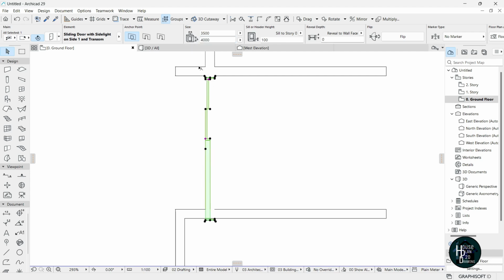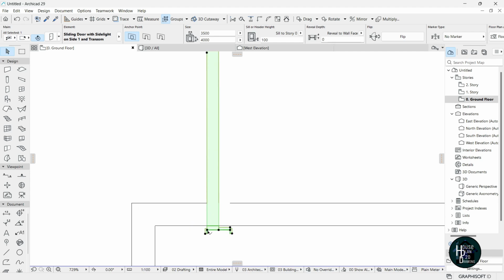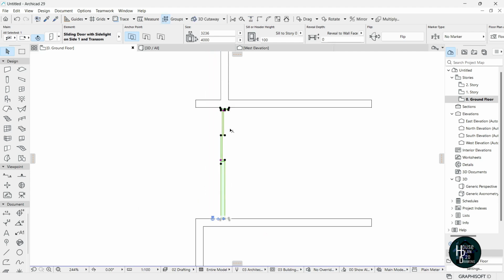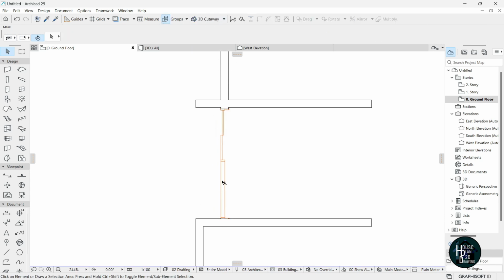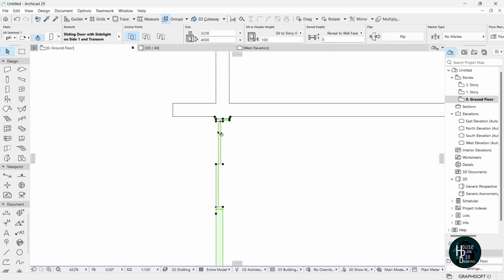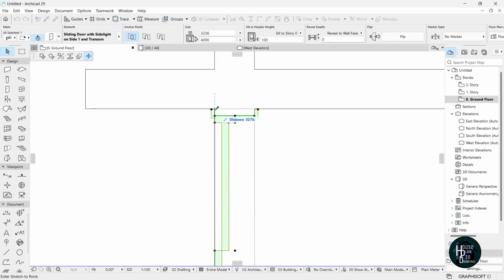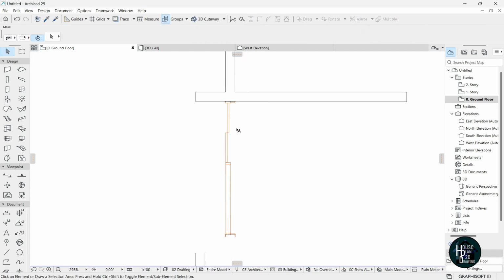Okay, so now we're just going to try and adjust this properly. You can click here and then click it to align with this one. Okay, it's very important you do that. So we have this shot to 3,236. Okay, so now let's click this and try and do the same thing. Click this and try and move this closer to the wall like so. So you have something like this.